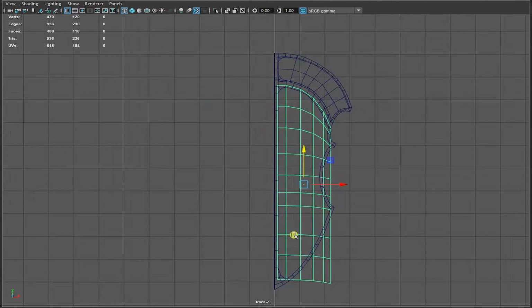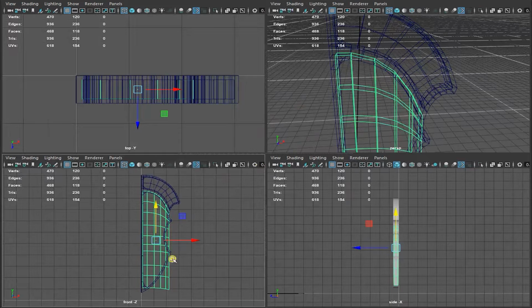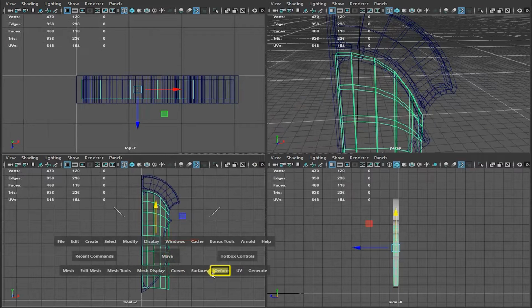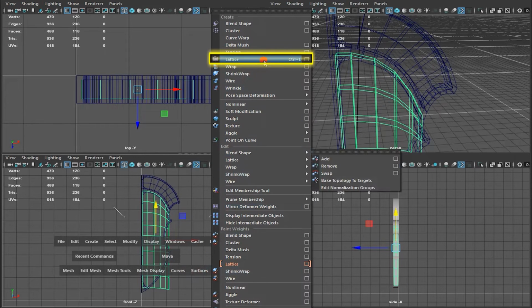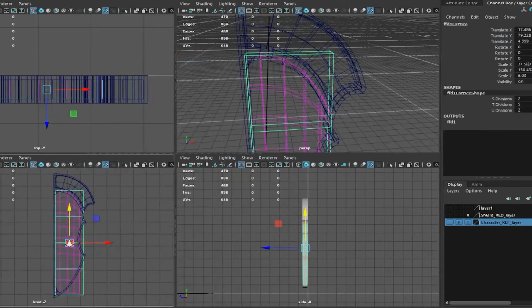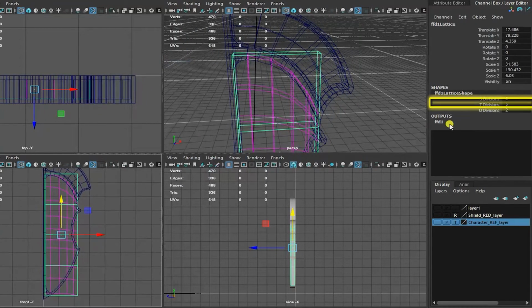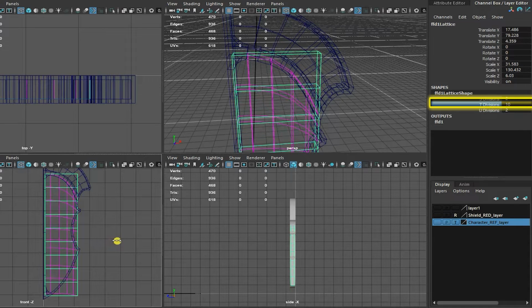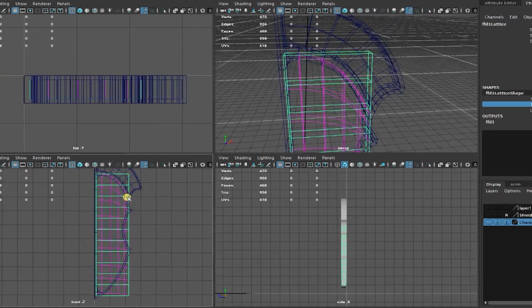Next, we'll create a lattice mesh deformer. To create a lattice deformer, with your mesh selected, go to the Deformer drop-down menu, and select Lattice. With your lattice now created, in the channel box, under Shapes, increase the number of T divisions, until you have enough to accurately manipulate the main shield body mesh.